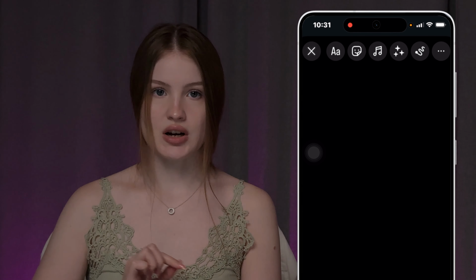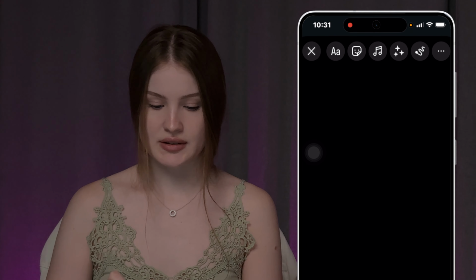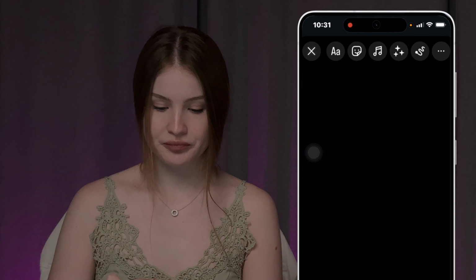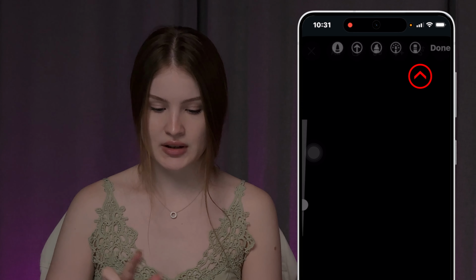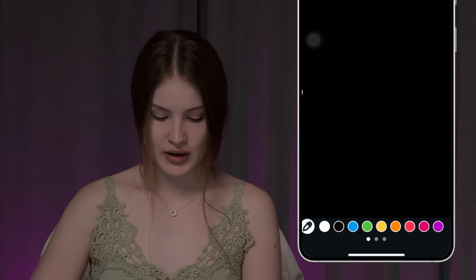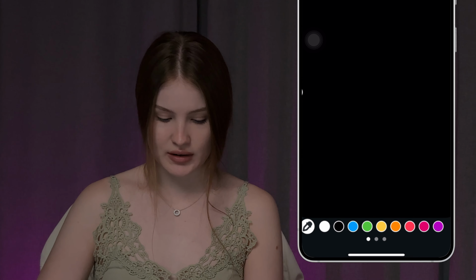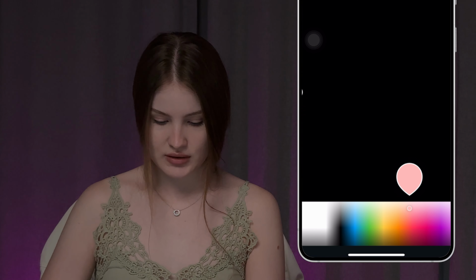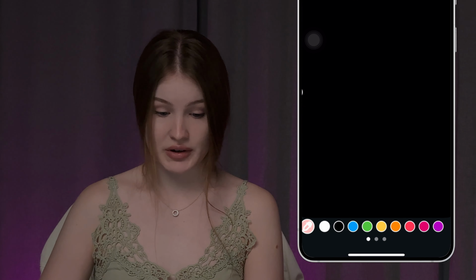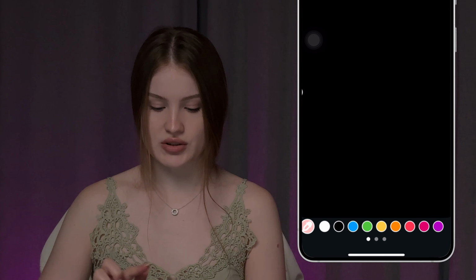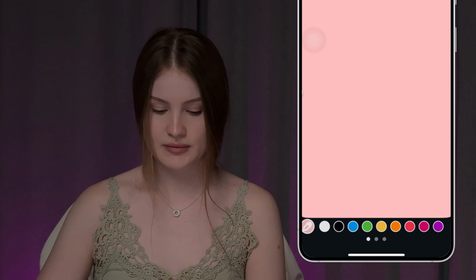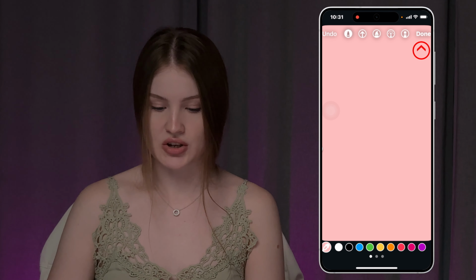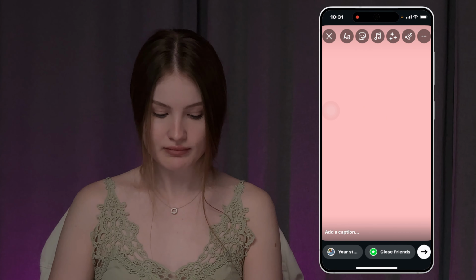And to change color of the background, I'm gonna tap on this pen line. So on the drawing. From here, press and hold colors on the bottom to find the palette and choose light pink, for example. Now to change the color of the background, I just need to press and hold it. And now it is changed, so I'm gonna tap done.